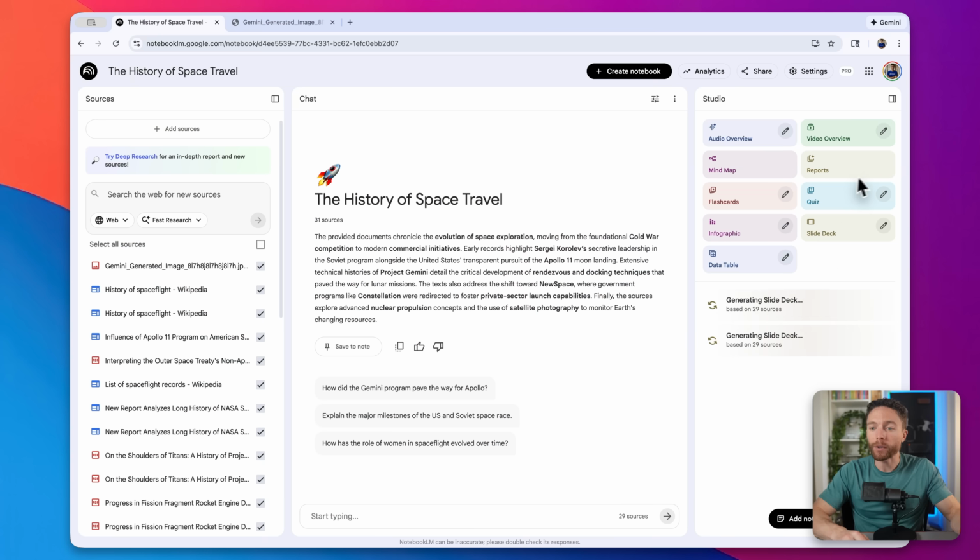Now, of course, one of the main use cases for NotebookLM is to learn new material. And they certainly give you a lot of different ways to do that. But one of my favorite ways that I just discovered is to use NotebookLM to actually create a storybook about all of the information in your notebook.